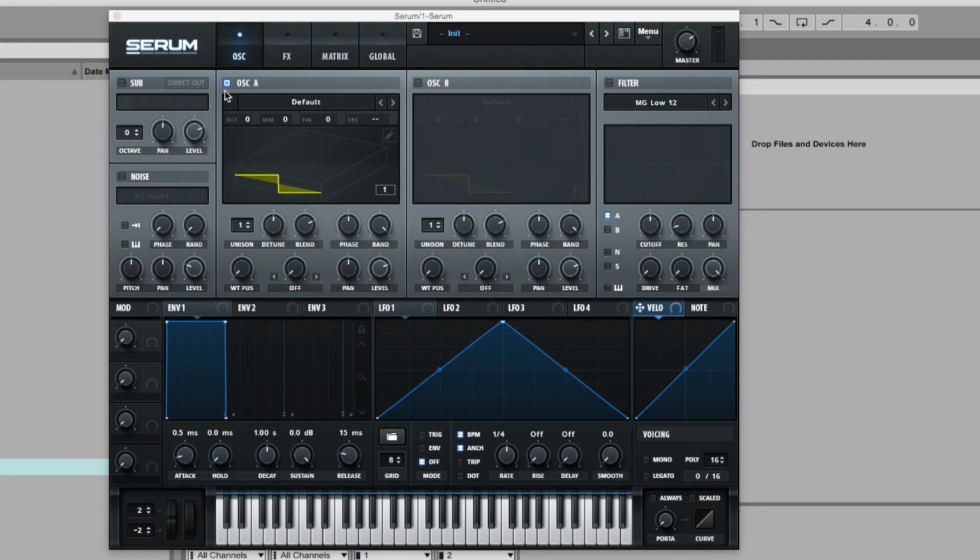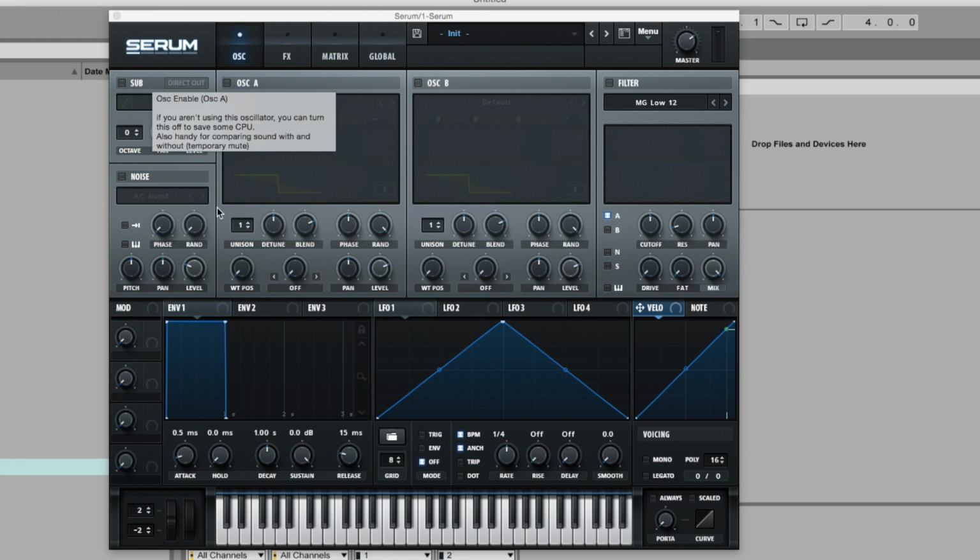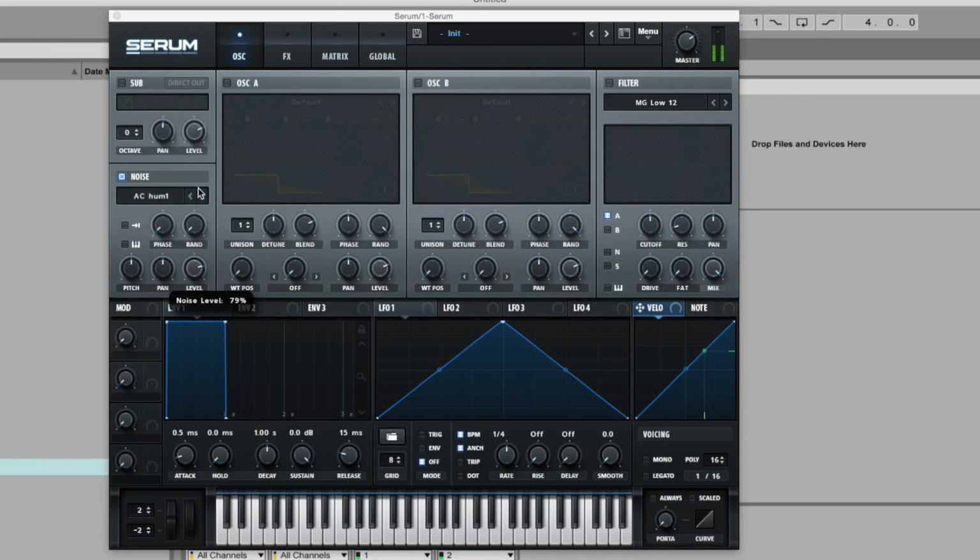So the third tip is using different noise in the noise generator section. What we're going to do is turn oscillator A off, so you can hear no sound when I play any notes. Turn on the noise level. So this is just the standard AC hum that it comes with. Now you've got loads of different noises to play around with. They've all got different characteristics.